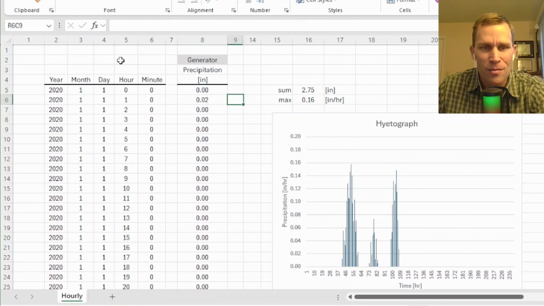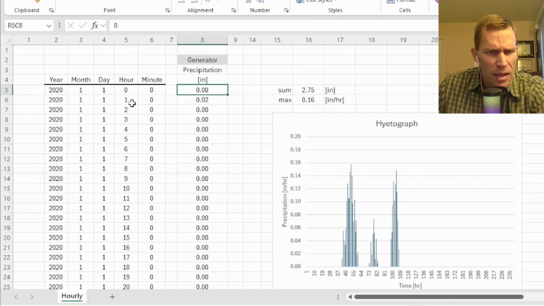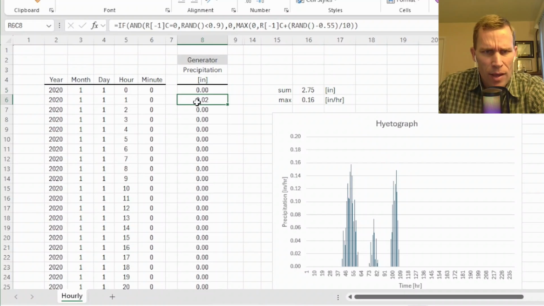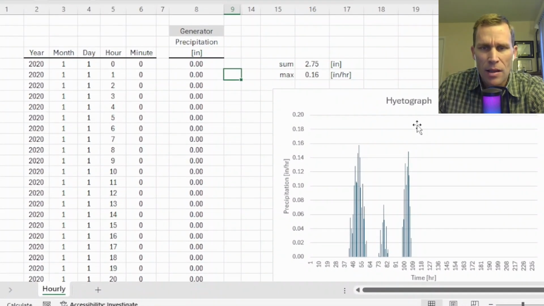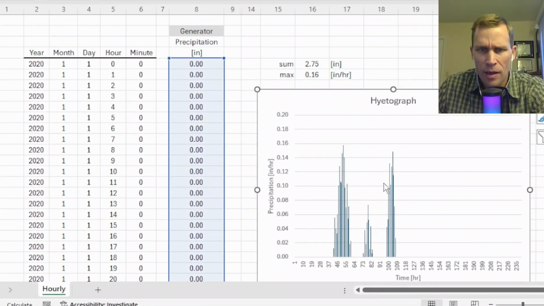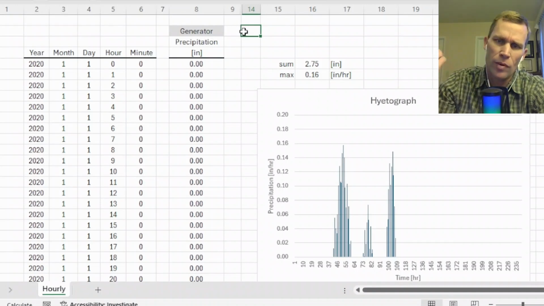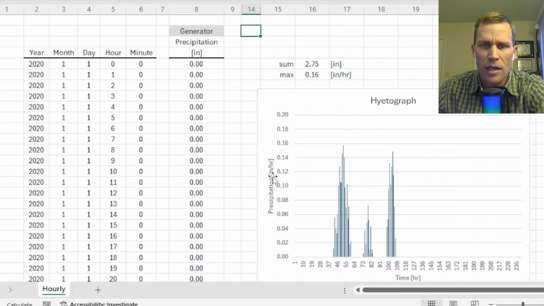Very straightforward and simple. The very first hour of a 10-day simulation starting on January 1st, 2020 is going to be 0 inches of precipitation. And then the next hour is going to have an equation based on the previous hour and some random variables. All right, so that's how I'm generating the hyetograph you see in this plot right here. I can just regenerate the equations to create a new hyetograph is what I'm doing.